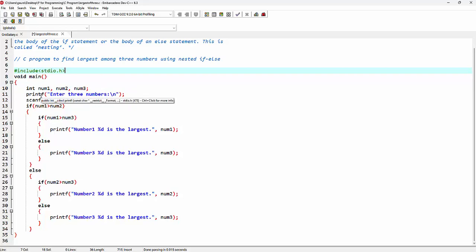By making use of the printf function, I'm giving a message to the user, that is to enter three numbers. Here, by using the scanf function, I'm accepting the values of num1, num2, and num3. As these three variables are of type integer, here we have to provide %d as a format string. Now this is the logic for finding the largest among three numbers. Let's try to understand the logic.